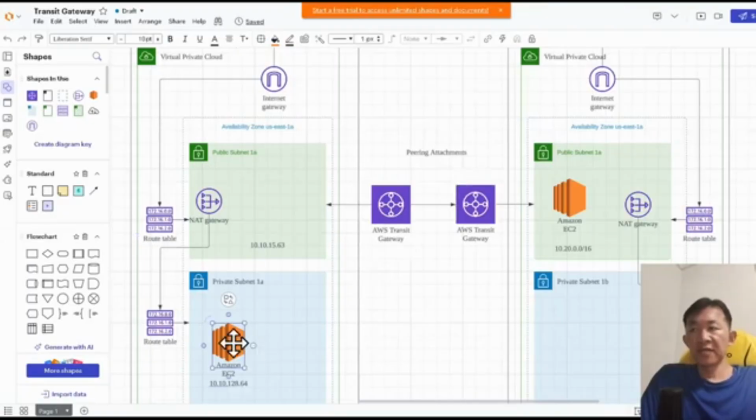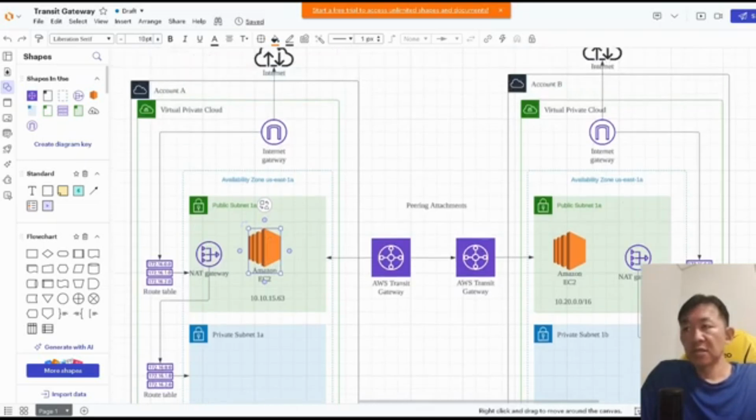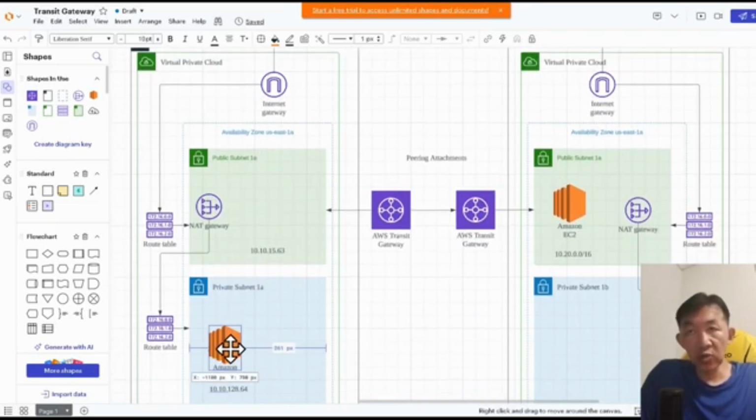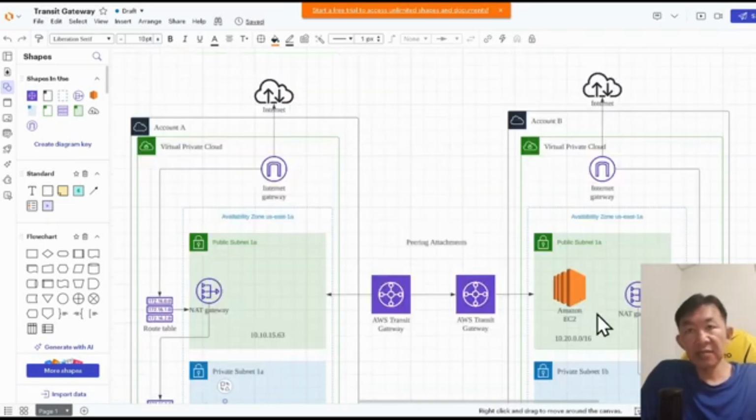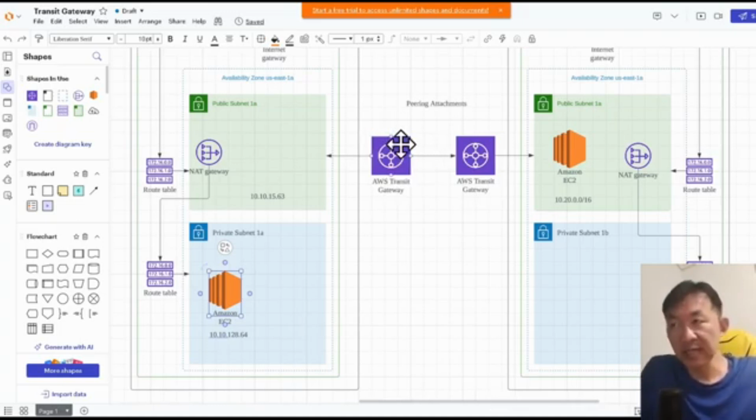Surprisingly, in order for this instance at the public subnet to connect to this at the next account, two changes have to be made: the AWS Transit Gateway and the subnet route table. Two changes have to be made. First is the route table at the transit gateway and the route table at the subnet level. So in order for this account at the private subnet to connect to this account at the public subnet, the route table has to include the transit gateway. I hope you understand what I'm trying to share here.